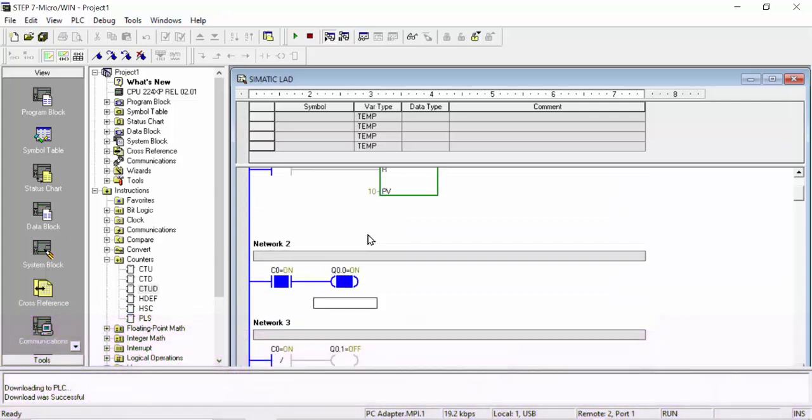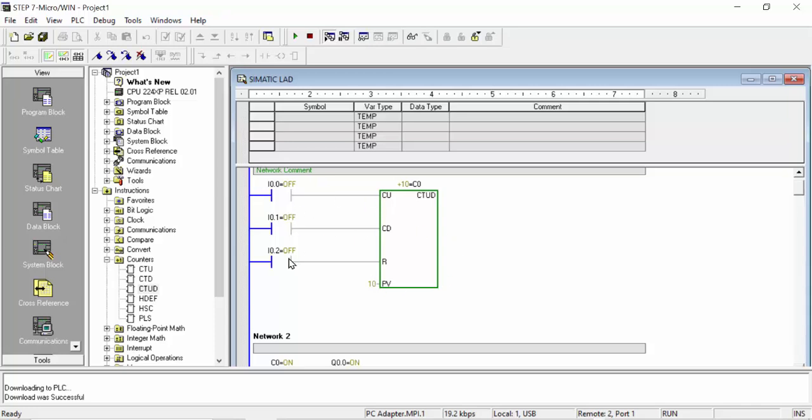I hope guys you understand about this up and down counter, and how we can use it.